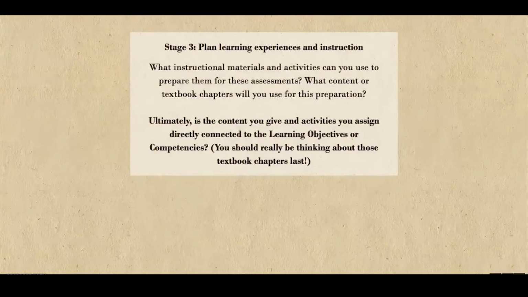Finally, you should start thinking about what instructional materials and activities you can use to prepare them for those assessments and tests you just created. What content or textbook chapters will you use for this preparation? And is the content you give and activities you assign directly connected to the learning objectives or competencies?